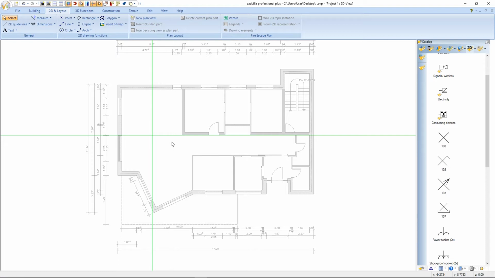Now we select the light symbol with a left mouse click, press and hold the left mouse button and we drag it into our 2D view. The symbol is attached to our cursor and we can place it, for example, on the intersection point of the 2 guidelines with a left mouse click. After it we press Escape.